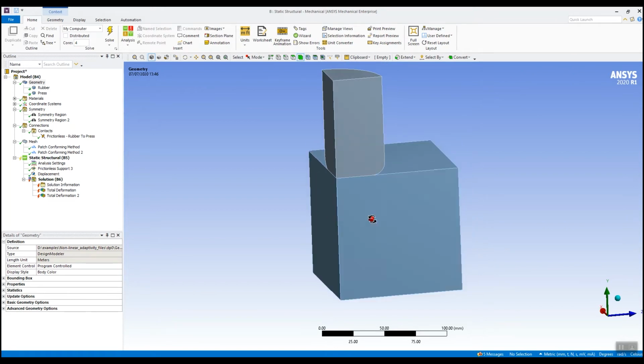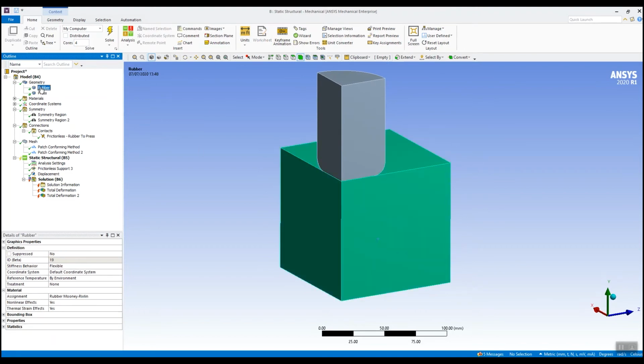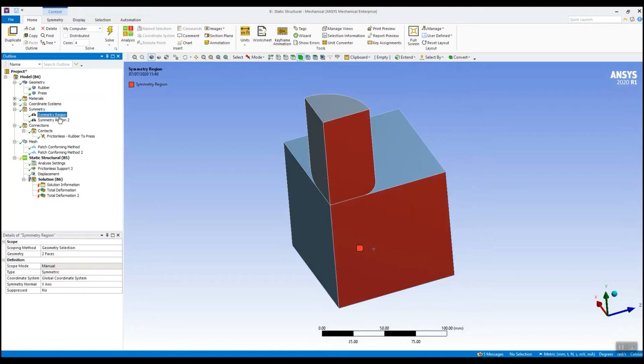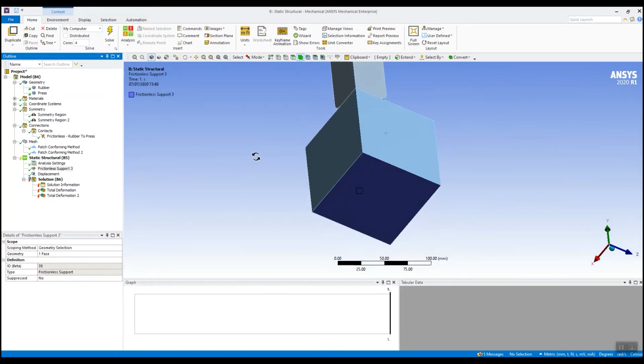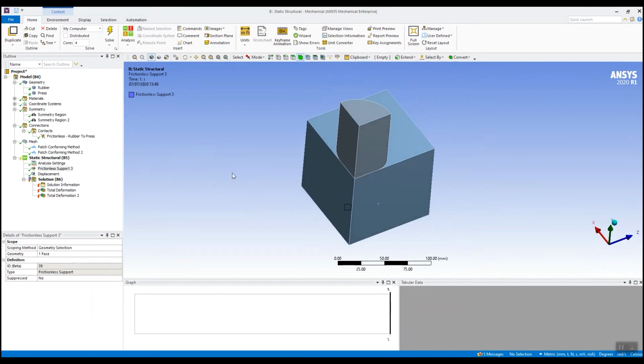If we look at this particular problem, it's a fairly simple model. I've got a rubber cube and a steel press. If we look at the loading, I've got a displacement at the top of the steel press and I'm pushing it down into the rubber cube. It's a quarter model, so I've got two symmetry regions in here, and on the bottom of the rubber I've applied a frictionless support. So a fairly simple model.